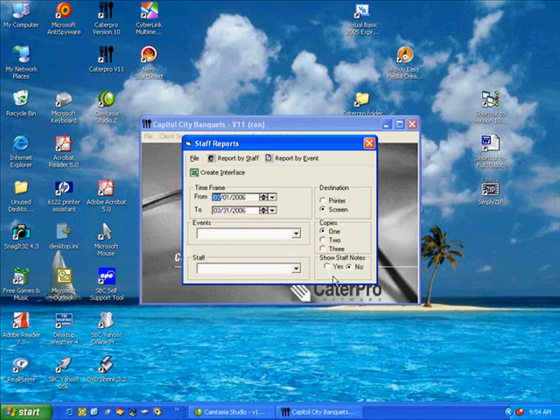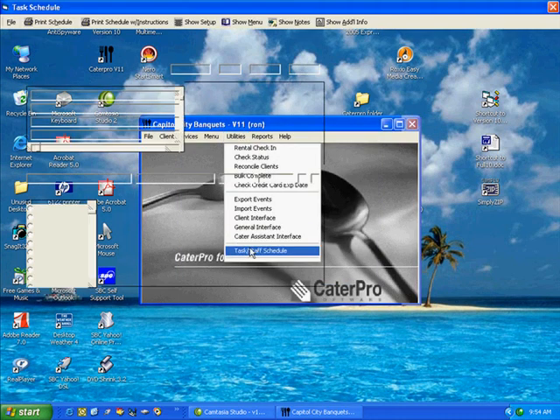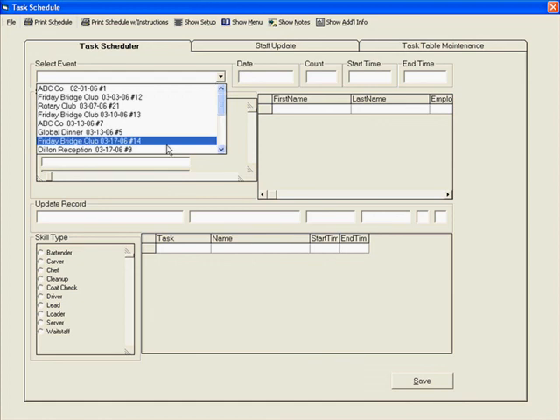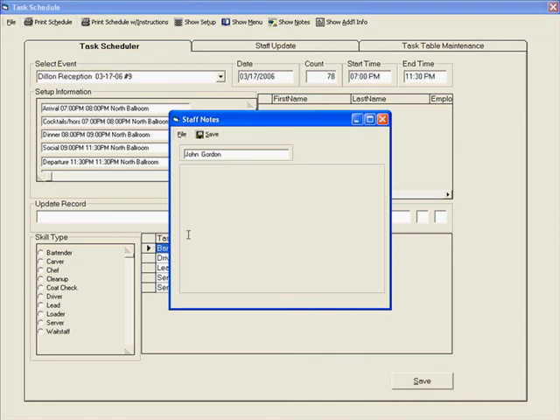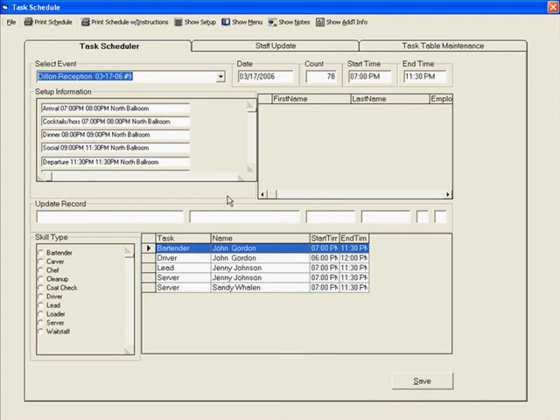And you have the option here of showing staff notes or not showing staff notes. I guess one thing I neglected to discuss was the staff note capability. When you select a staff member here and then double click their entry, a box will appear where you can type notes for that individual. And then those would appear if you select staff notes. And that's the task scheduling function.